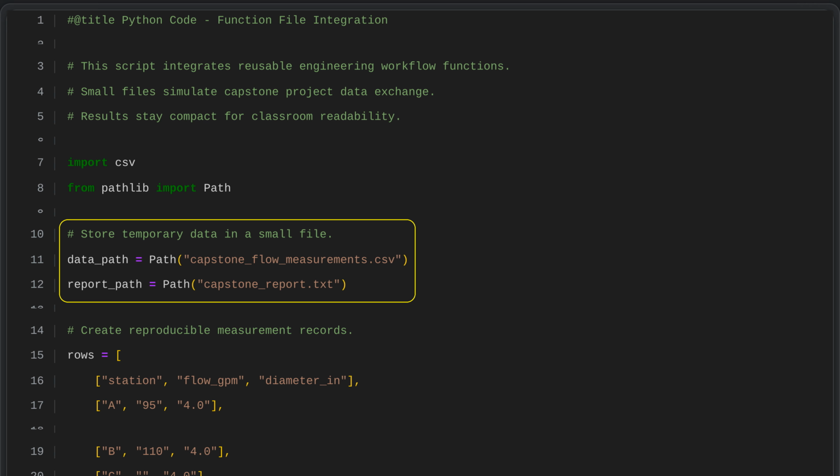The workflow sets up two file locations using the pathlib Path class, one for temporary measurement data and one for a text report of the summarized analysis. This approach makes file handling more reliable and works consistently across different operating systems.